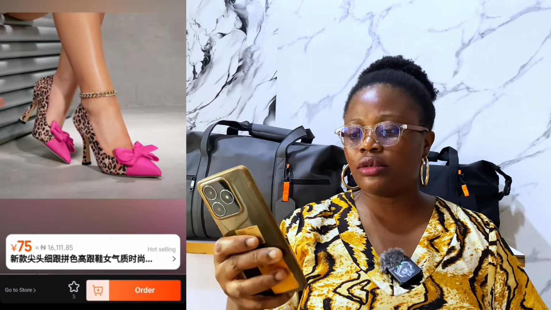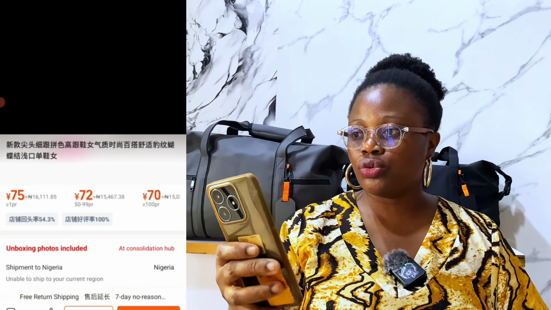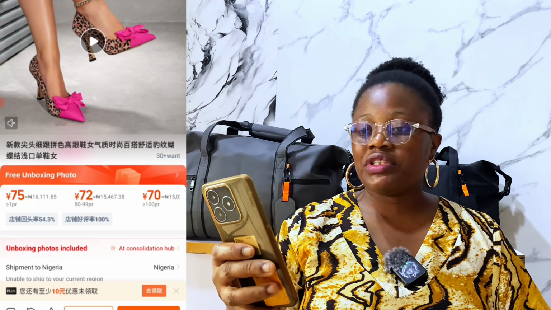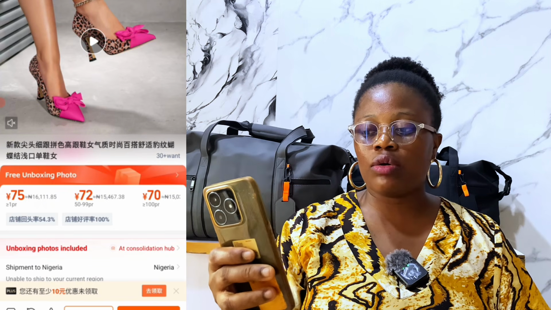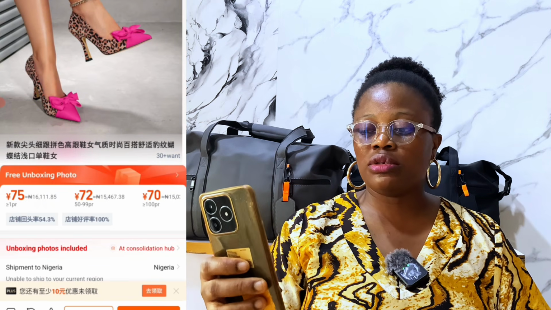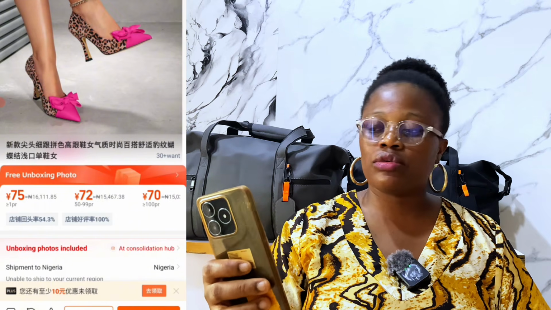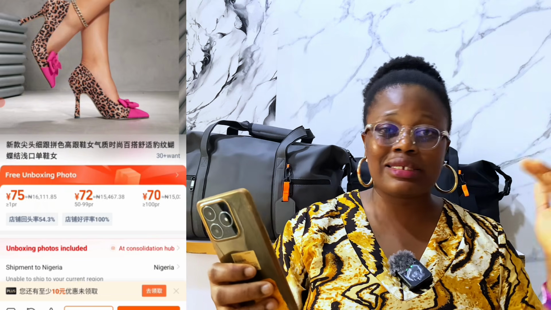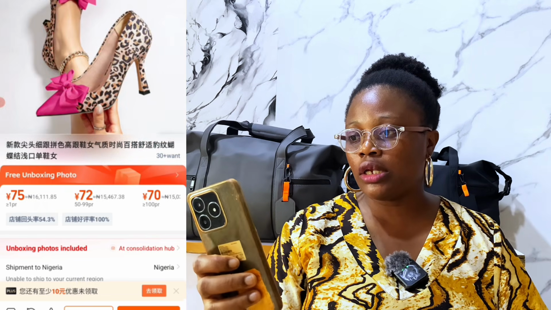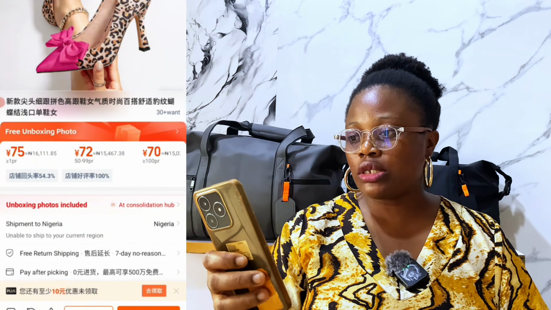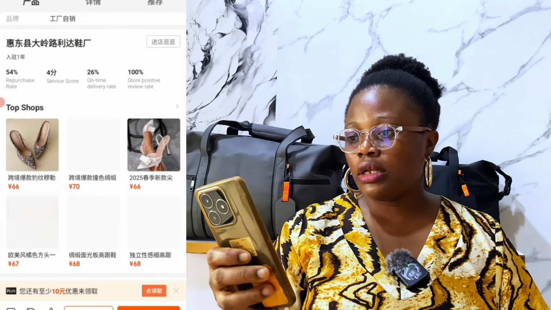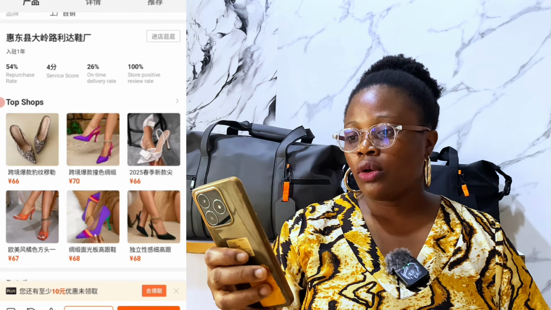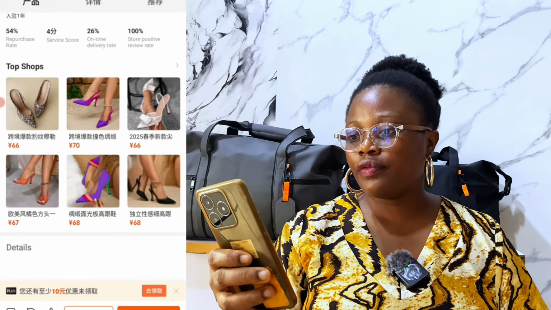Nothing much. Oh my goodness, I love this shoe, guys. 75 yuan, equivalent to 16,100, approximately 16,200 naira, minus shipping. Obviously this is just the raw price, minus internal and external shipping. No form of shipping added here, but I think this right here is cute. Let's see the store. Oh, they actually have nice stuff.